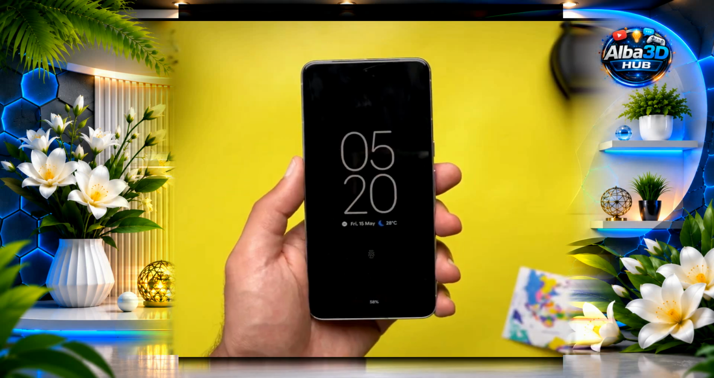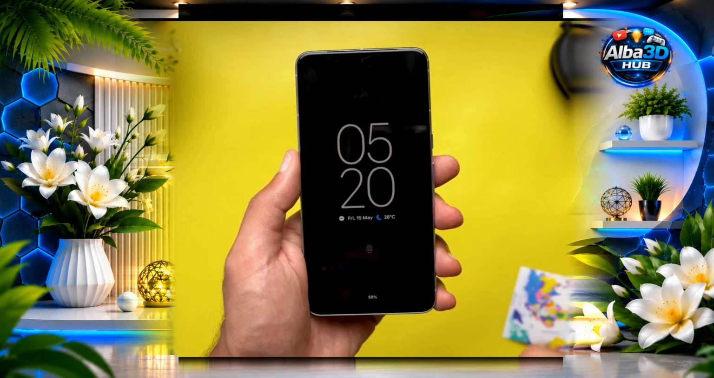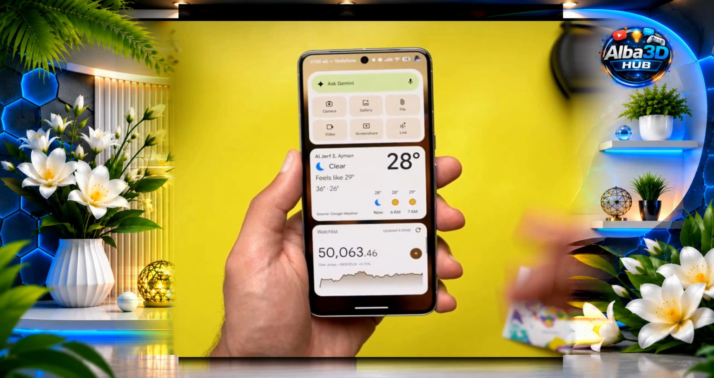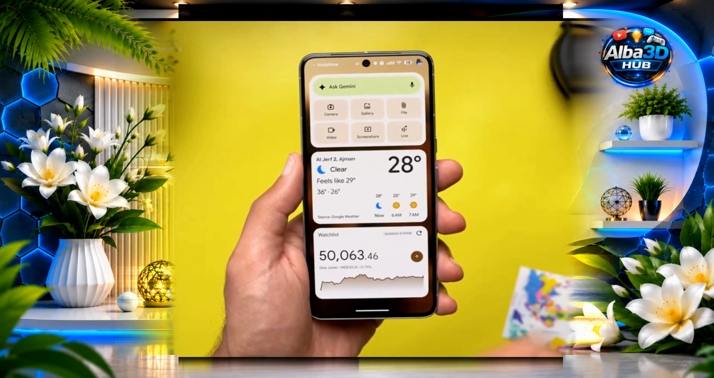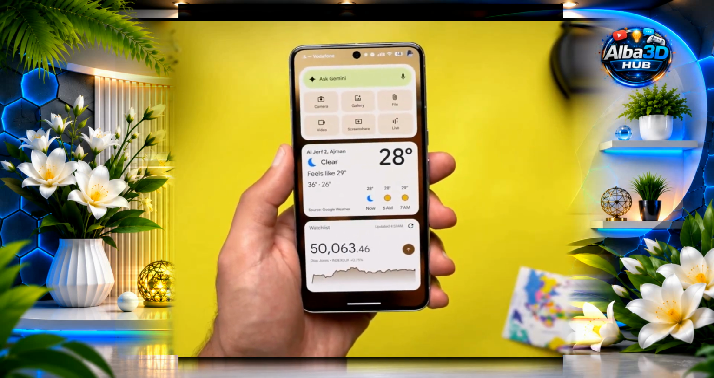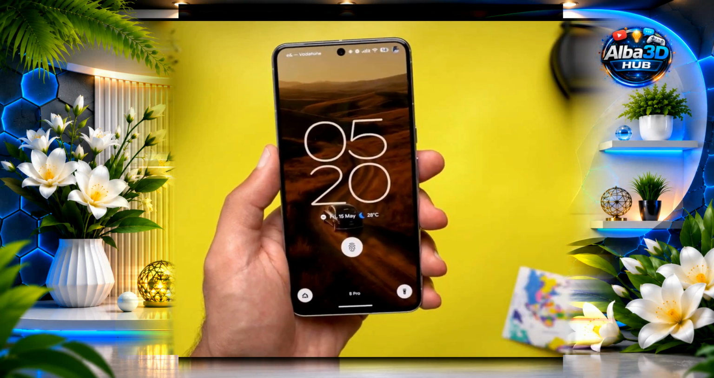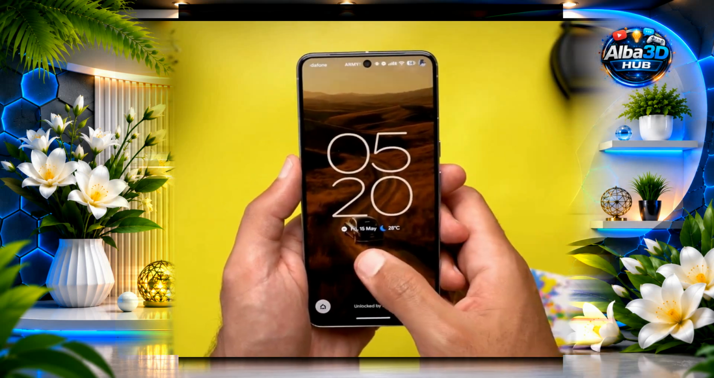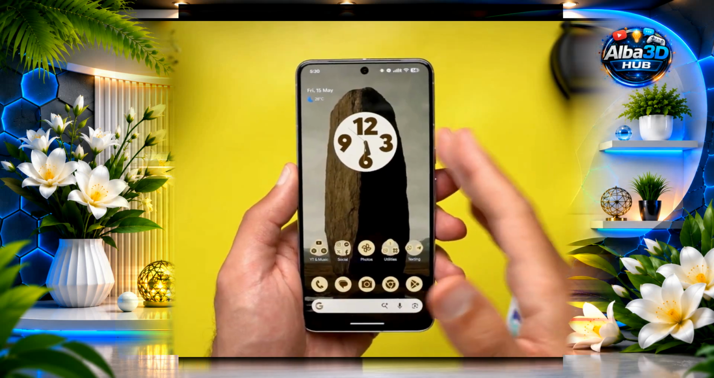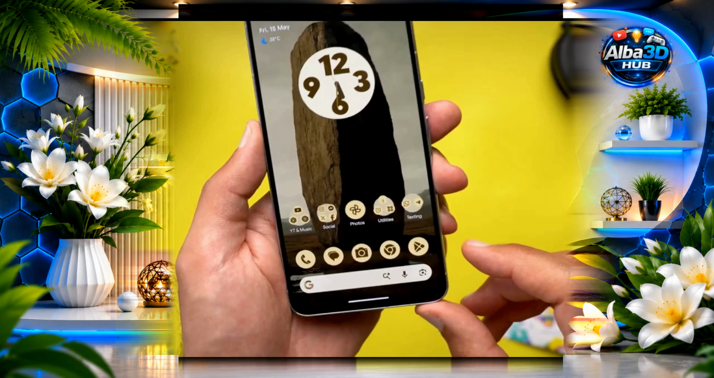Now, let's talk about the other tweaks, starting with the lock screen. Every time I tap, it takes me to the lock screen widgets, so I'm not sure if it's a new feature or a bug with Canary 2605. I couldn't spot anything in the settings to change this behavior, and I restarted the phone multiple times, but it keeps happening.